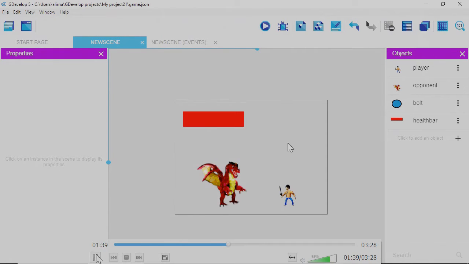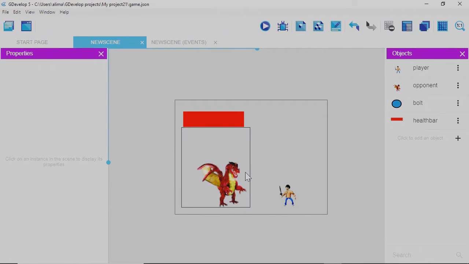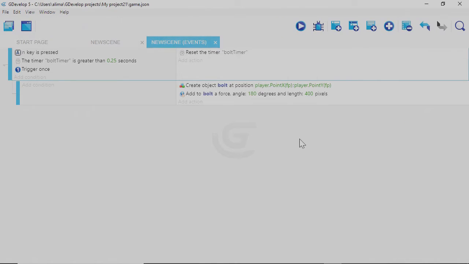Okay, so now that we have the variable set up, and remember, we put the variable on the opponent, not on the life bar. The life bar is going to be the health bar. The health bar is going to show what happens to the opponent, but the variable is on the opponent. This is just showing what happens. You understand? The variable is here. Okay, so we're going to go back to new scene events.